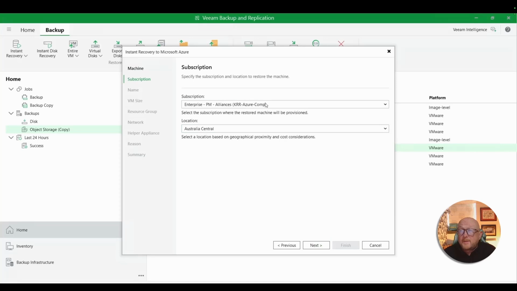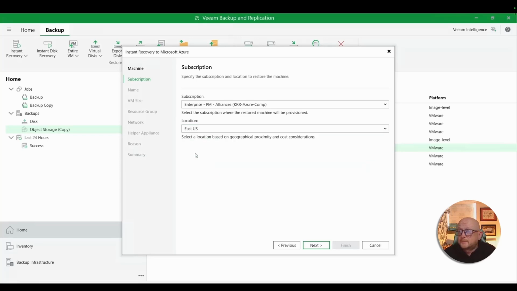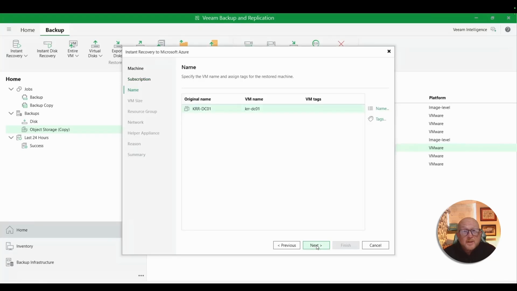It's now offering me the subscription that I wish to use and also the ability to select the location. I'm going to be selecting East US. It's then going to be querying the available VM size and storage accounts. Once that's done, we then have the ability to make some changes.